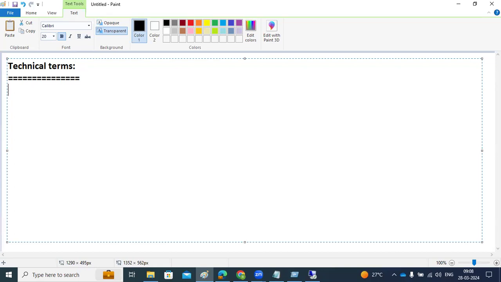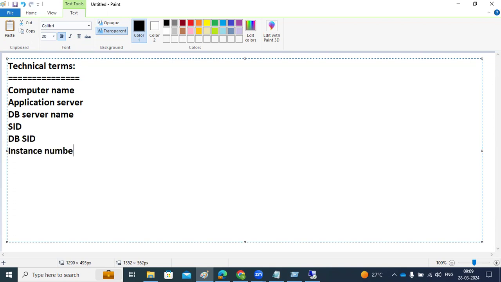So here, the first one, we will call it the computer name, right? Application server name, DB server name, SID and DB SID, database SID, then instance number and host name, network, right? And also the software, which already everybody knows. Then SAP SMP, Service Marketplace, SAP ERP. So these are all the normal technical terms.